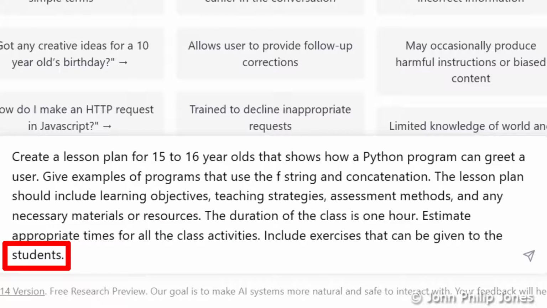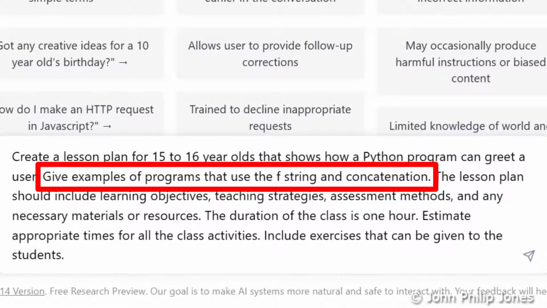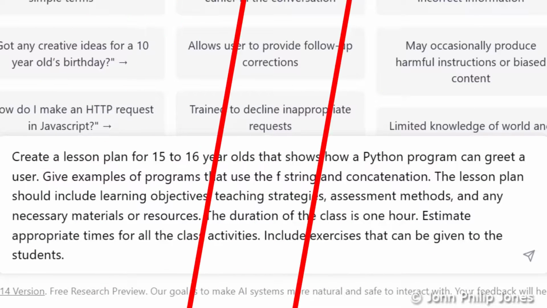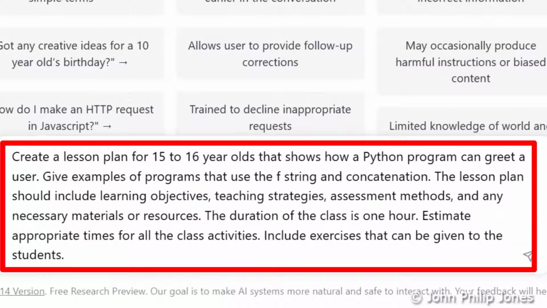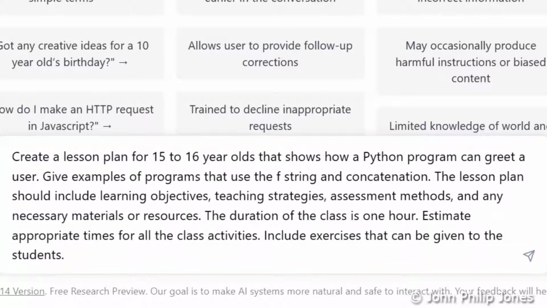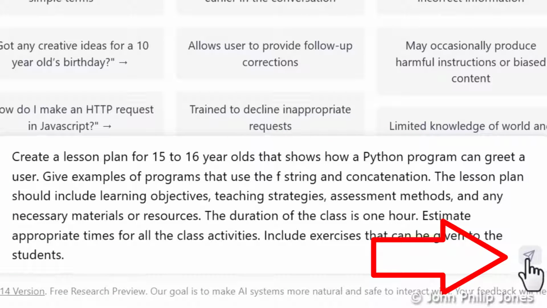I'd like to draw your attention to this sentence. Give examples of programs that use the F-string and concatenation. I didn't have that in mind when I asked it to produce me a lesson plan, but during the conversation it pointed out programs that used both the F-string and concatenation, so I've decided to use it in here, and that came about due to the conversation I was having with ChatGPT. So I'll now click on this arrow and let's see what ChatGPT generates.